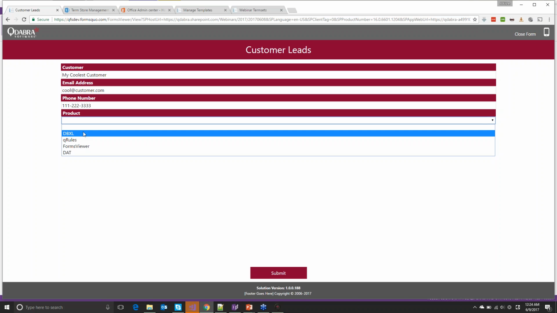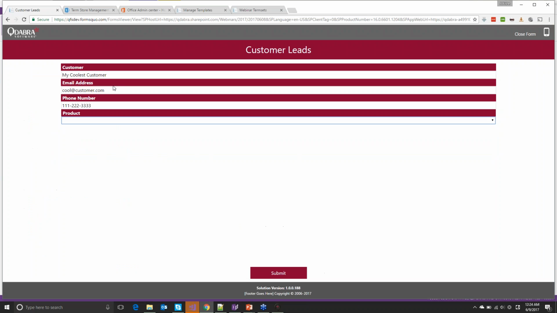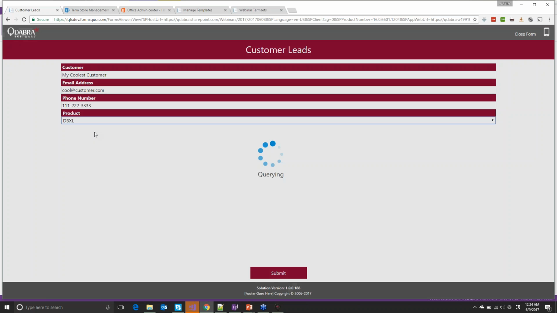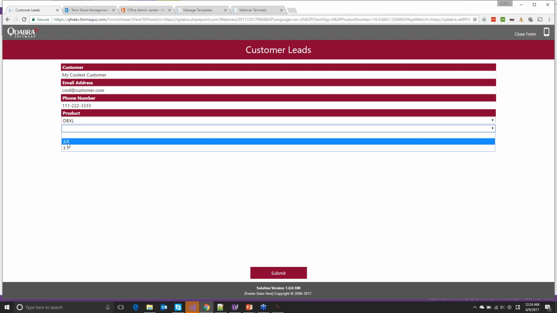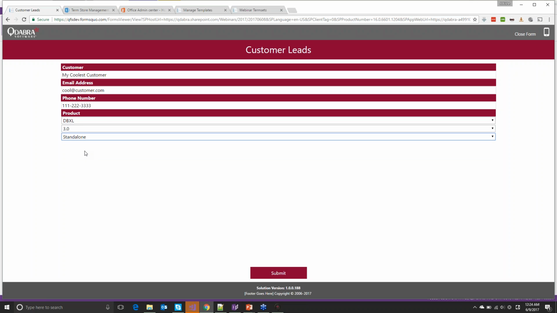from the term store top level tags: DAT, DBXL, forms viewer, and QRules. So I'll go ahead and pick DBXL since that's the most deeply nested one. And then I'm going to go with 3.0 and standalone. And you can see here that as I select the drop-downs, it goes along adding new drop-downs below it until there are no more levels to go down.